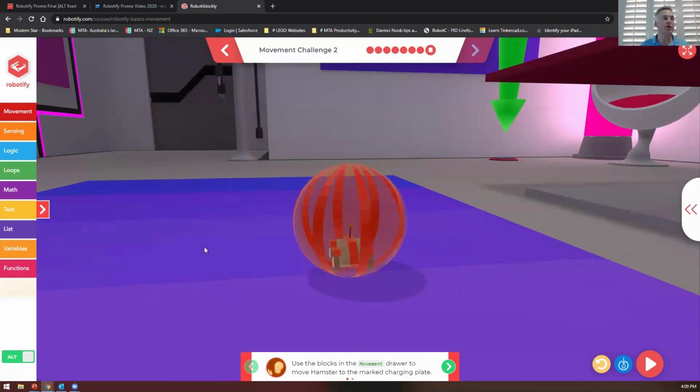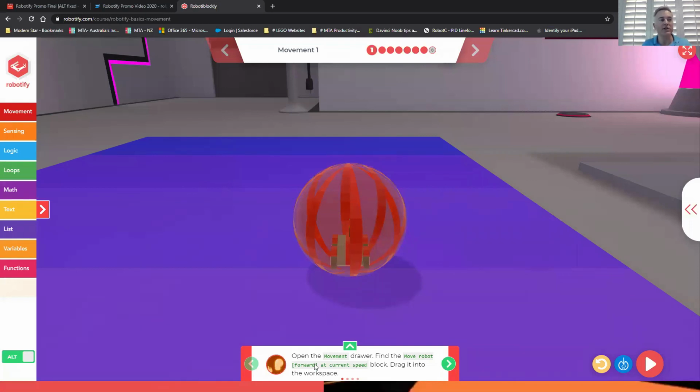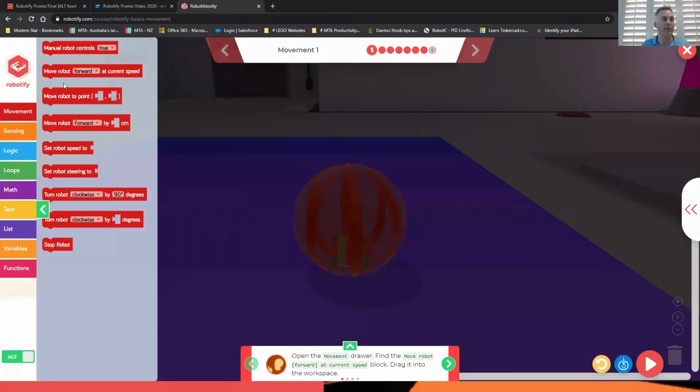Now, the tutorials are up here. So if I click back to the first one, so this is the first tutorial, and you can see we've got these, what they refer to as drawers over on the side where we can pull blocks out, okay? And the first instruction is to open the movement drawer, find the move robot forward at current speed block, and drag it onto the workspace. So you'll see it'll go slightly darker once I pull it out, but I've got to find this move robot forward at current speed.